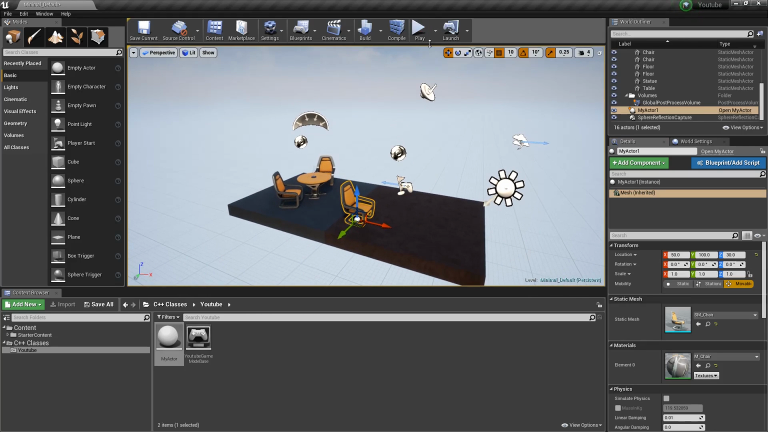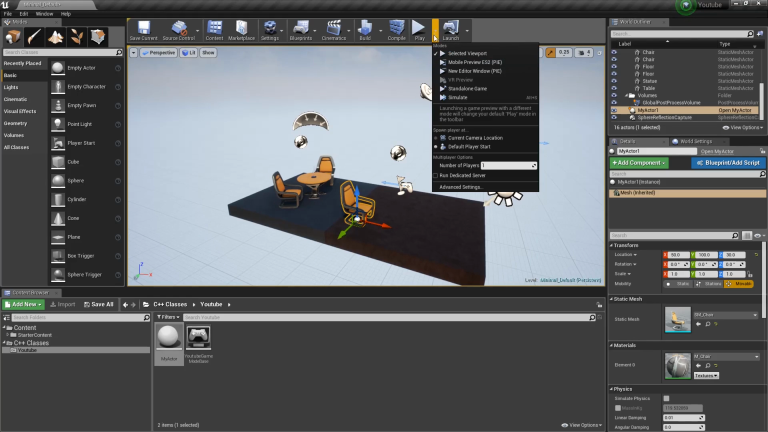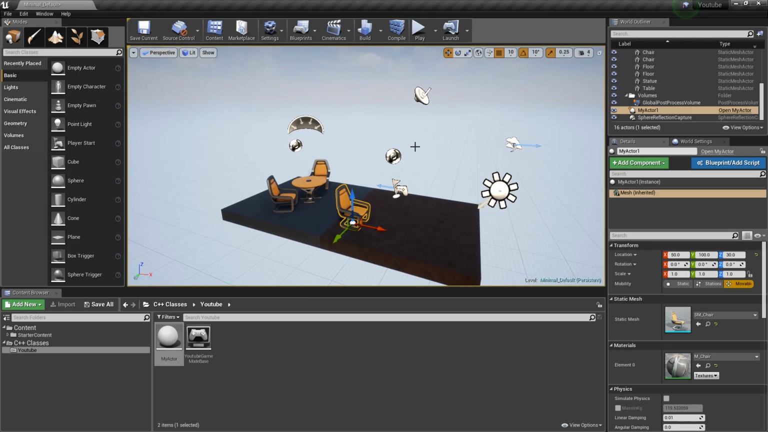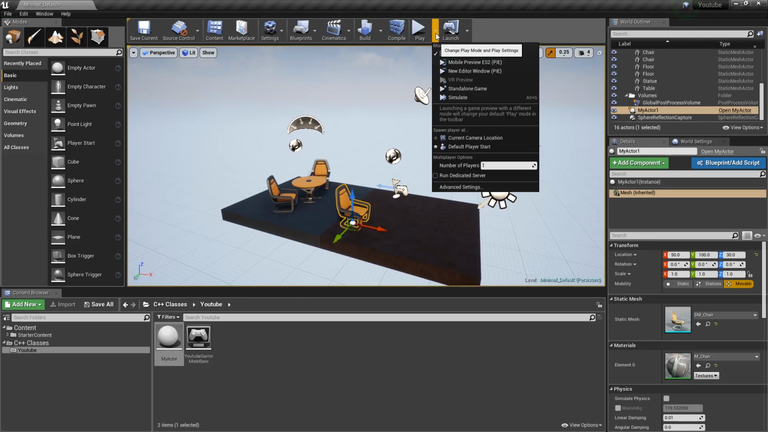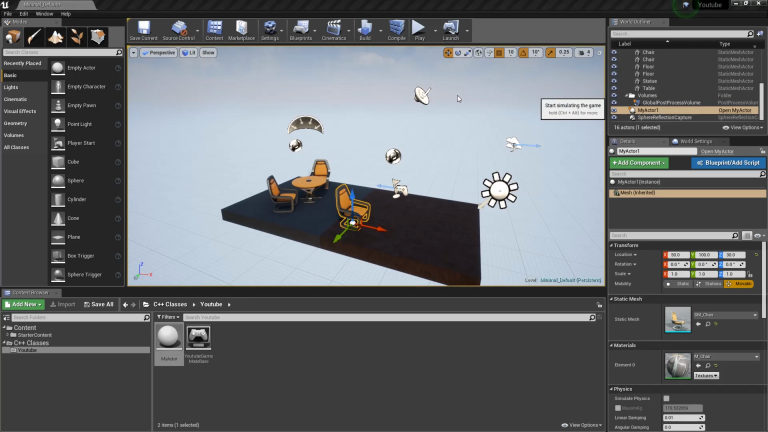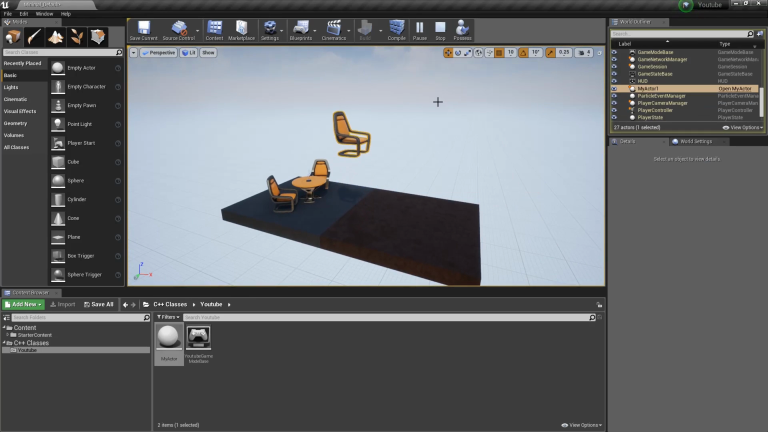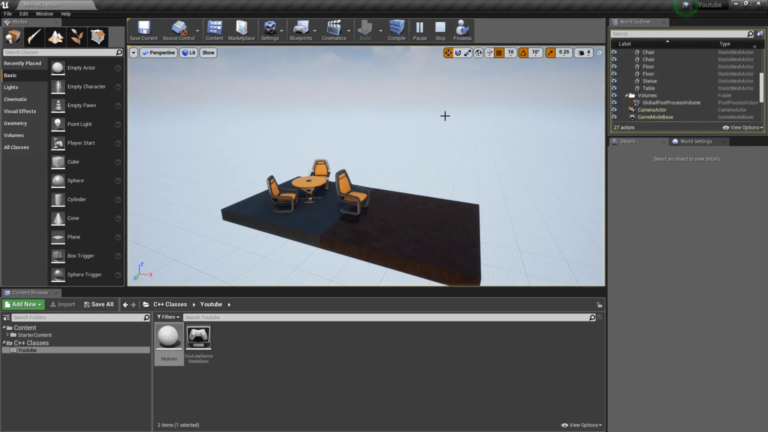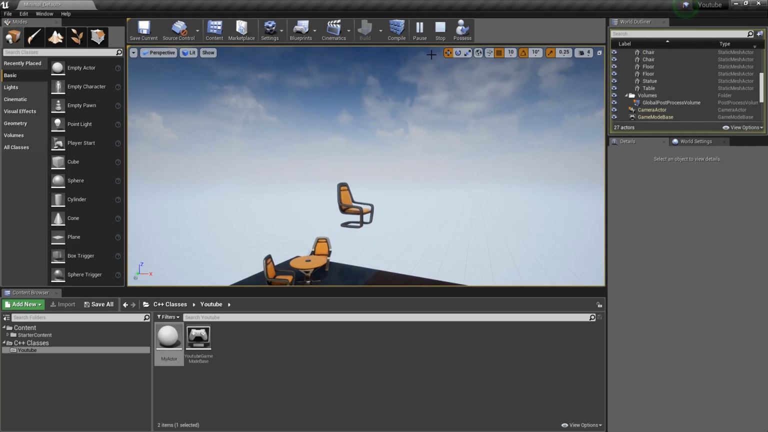Now we could play our game, however the easiest way to see what's happening is to actually click simulate. If you click the drop down, you can click simulate, and what simulate does is it allows you to still have the same perspective that we're in right now, but the game will actually play. So I'm going to go ahead and click the drop down, click on simulate, and there you have it. My chair is moving into the air. And this is all happening from that logic that I wrote before. Every single time a new frame gets drawn to the screen, it'll move the chair up into the air.